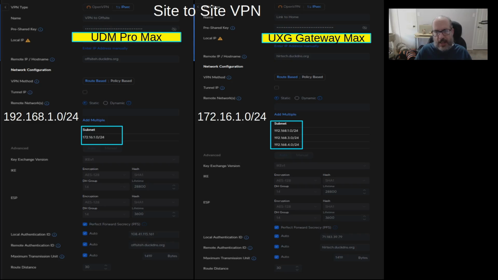And what this means is that anyone physically located on the UDM Pro Max side of the network is able to access any of the systems on the UXG Gateway Max side of the network. And it also means that anybody on the UXG Gateway Max side of the network can access anything on the UDM Pro Max side of the network. And in addition to that, anybody connected to either one of the WireGuard servers on the UDM Pro Max will be able to access anything on the UDM Pro Max side of the network, but also anything on the UXG Gateway Max side of the network.